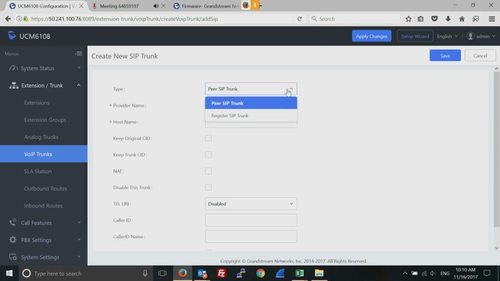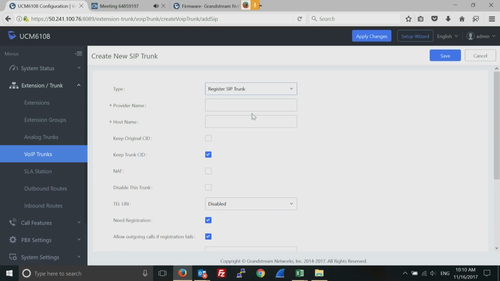We have 2 modes, as you may know. SIP trunk providers give you 2 options: either authenticating by your IP address, or giving you SIP credentials, a user ID and a password. I highly recommend, if your SIP trunk provider supports IP authentication, then select peer SIP trunk, enter a name for your SIP trunk provider, for example, and then of course the IP address of your SIP trunk provider.